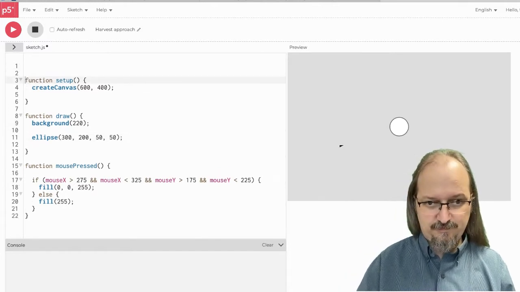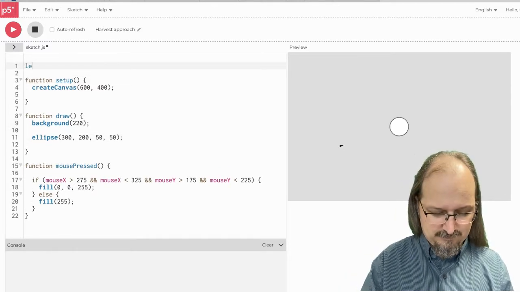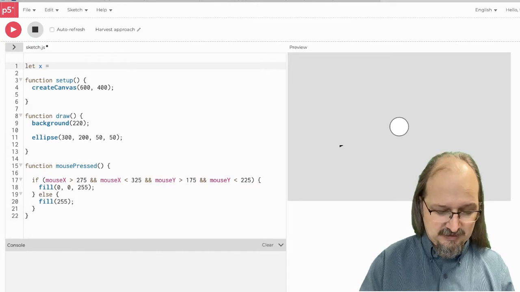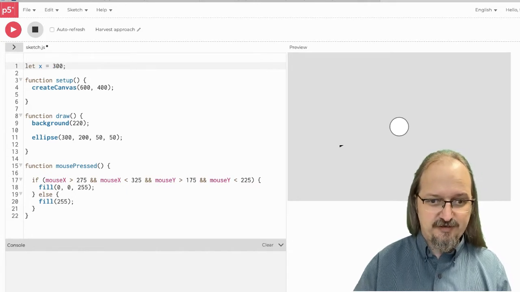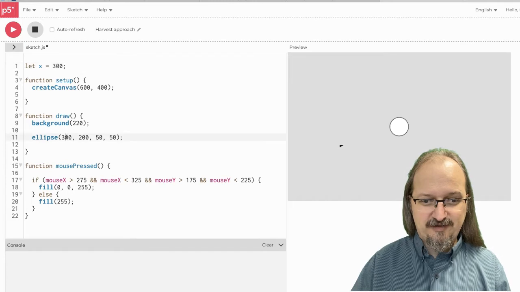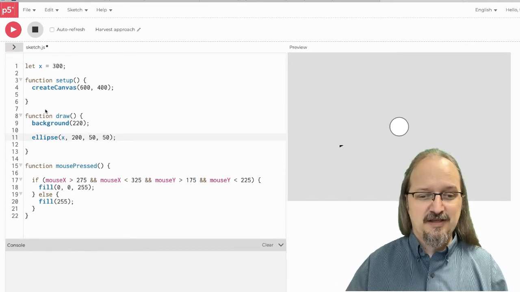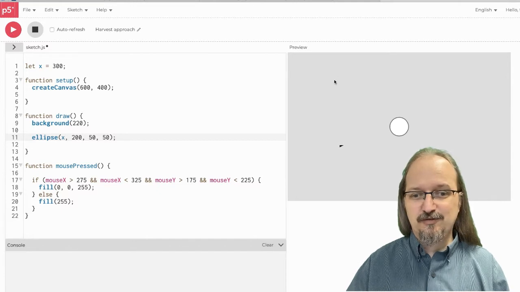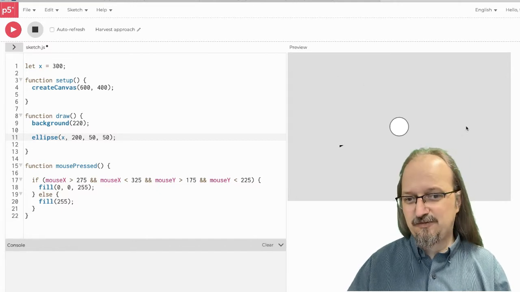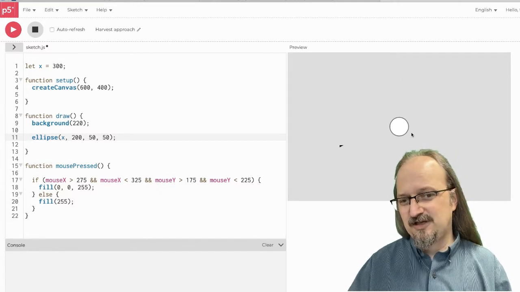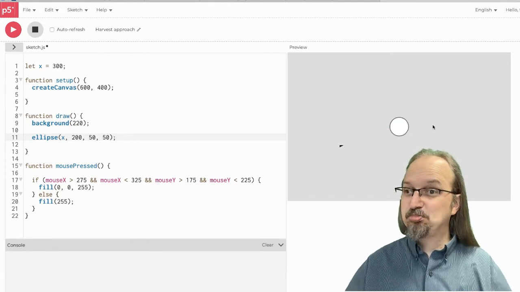Now, I want to add one little piece to this idea, and that is, let's add a variable. And I'm going to say let x get 300, and then rather than drawing the ball at 300, I'm going to draw it at x. So far so good. And now when I run this, everything will be exactly the same. I can click all the way around off the screen, off the ball, but if I click the ball, it turns blue, and if I click off the ball, it turns white.